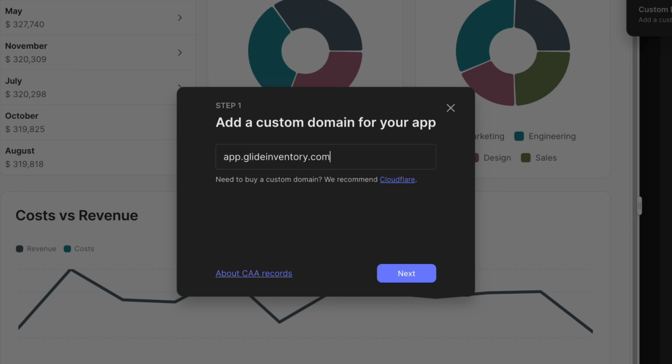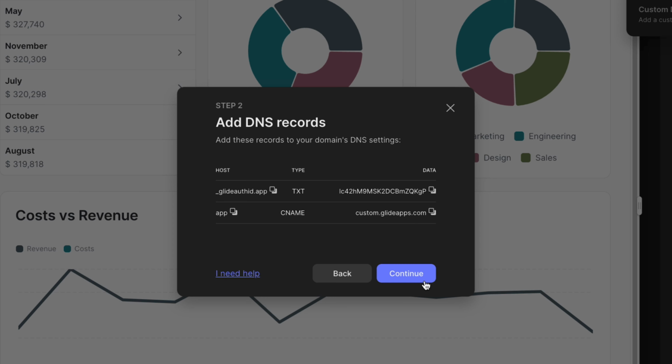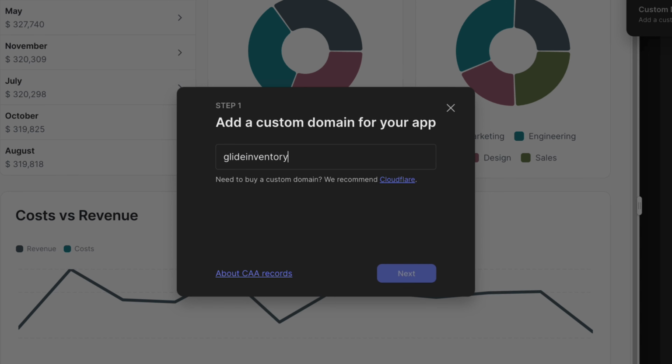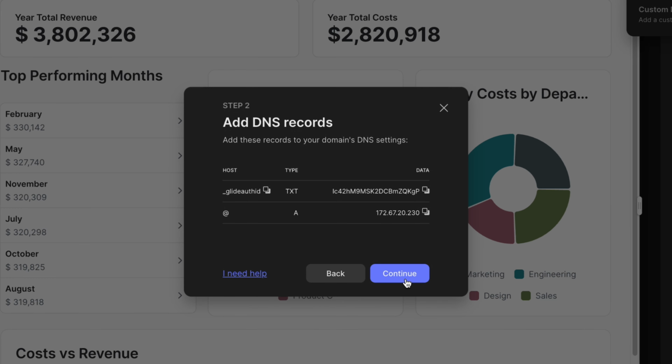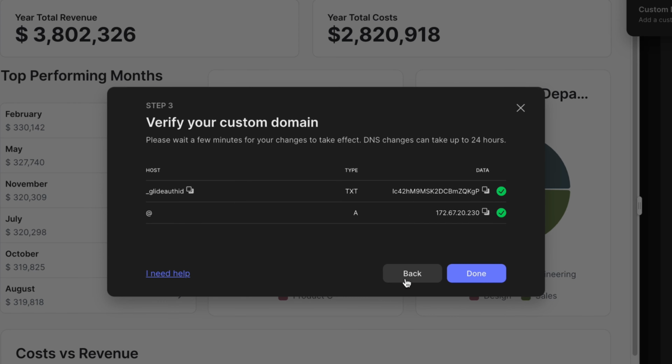If you're setting up a subdomain, you should see two records: a text record and a CNAME record. And if you're setting up a normal domain, then you'll also see two records: a text record and an A record. Now, you may also see an additional CAA record depending on your DNS settings. Whatever you see, all of these records should be added in your DNS provider's settings. After you've created these DNS records, select Continue to go to step 3 in the setup screen.